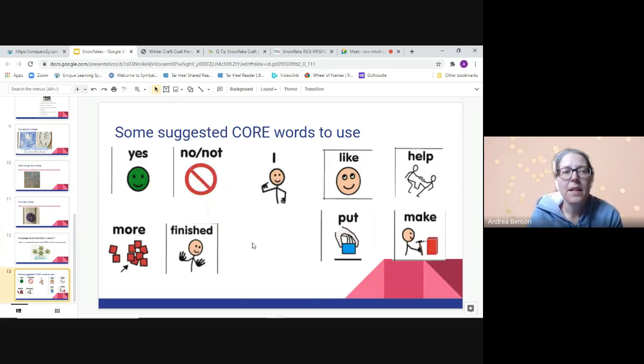So if you decide to make a snowflake project at home, here are some suggested core words to use. Yes, no, more, finished. I, and some things you might say, I like, I help, I put, I make.